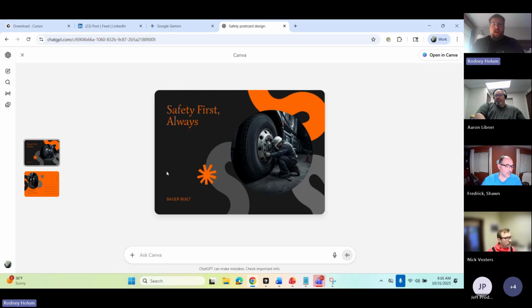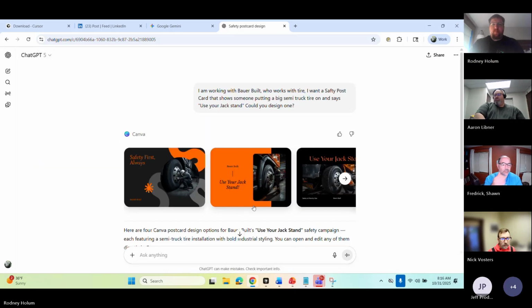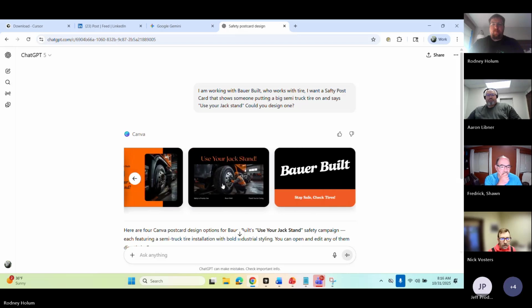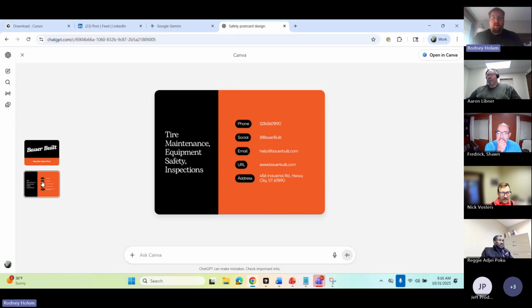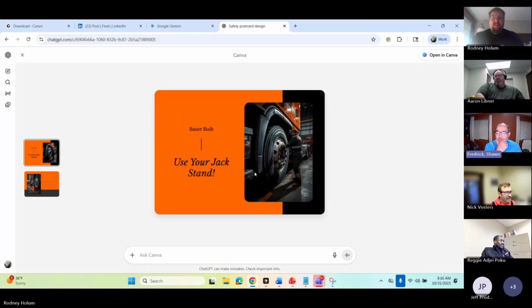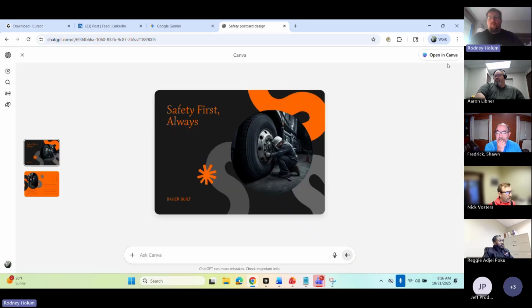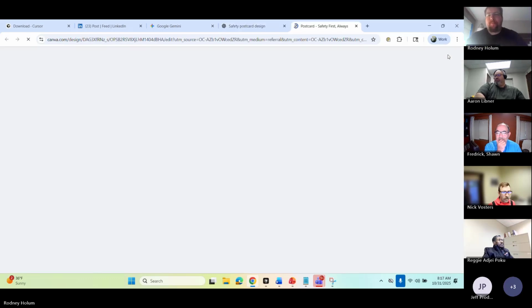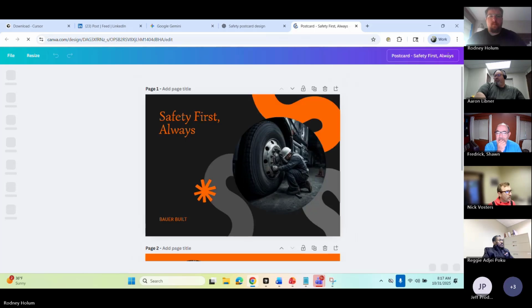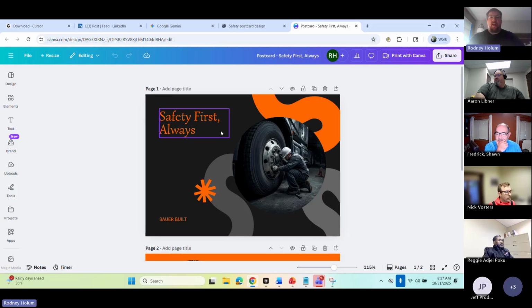So anyway, here's one, use your jack stands. And there's the back of it, prioritize safety. That's pretty cool. Yep. Even kind of uses our font. Yes. Wow. So let's say I don't love this one, right? I can click open in Canva. And then I can actually start editing it.